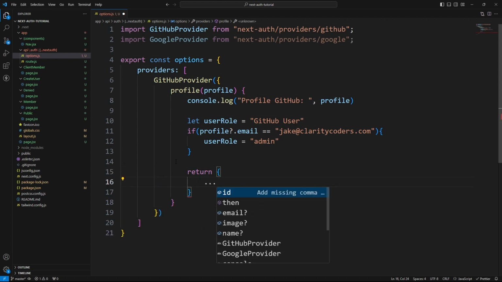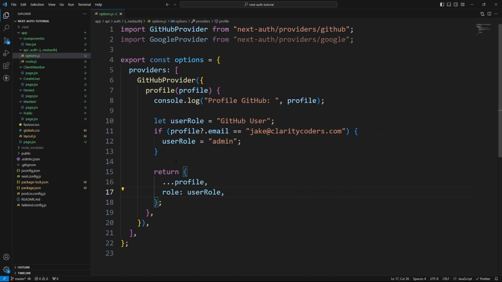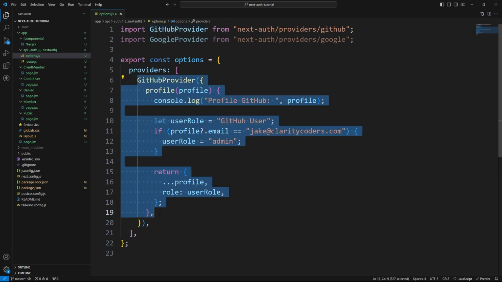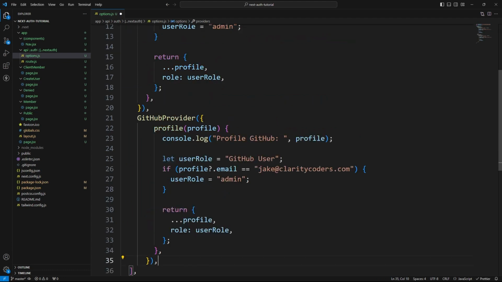We're going to do spread profile. So everything that was in the profile before, we want to still be in the profile. However, we want a new role of our user role. And that's it. You see, I hit Control S there. It got the formatting all right. Thank you, Prettier. This is our GitHub provider. So let's copy this. We're copying everything on the GitHub provider. And let's paste it below.